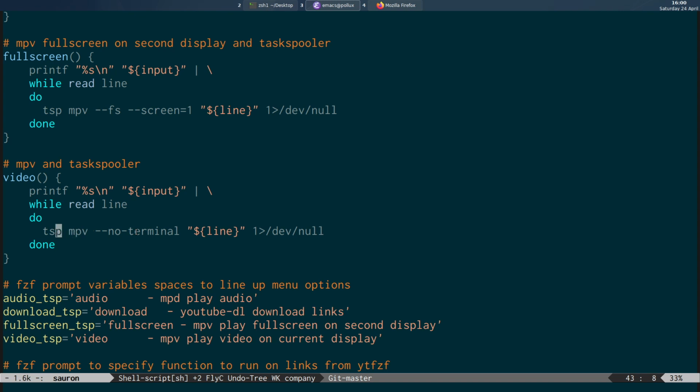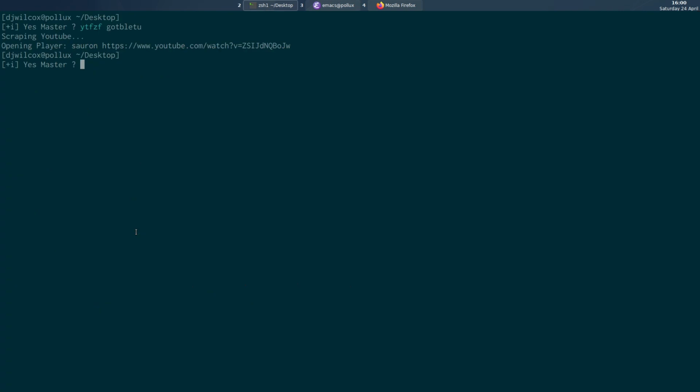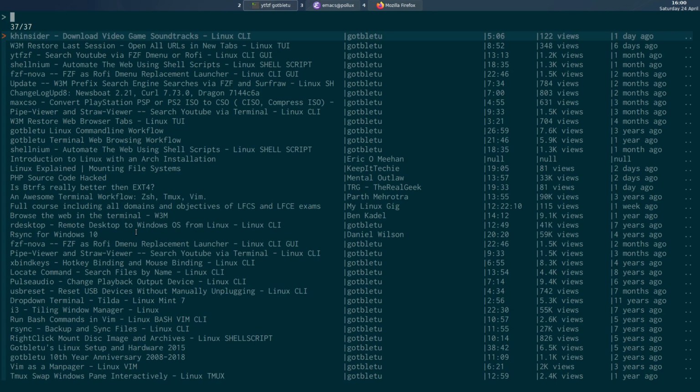And exactly the same thing, TSP, MPV, no terminal, and the line, which is going to be the current line with the URL, it's just going to queue them up and play them one after the other. So let's go back and have a look at that again, to make sure it sort of sticks and you can see what I'm getting on about.